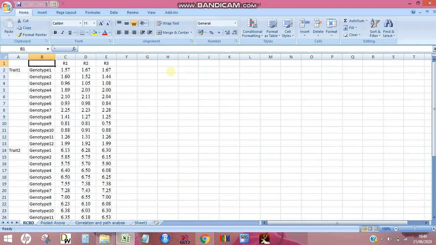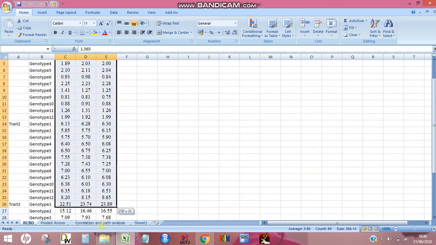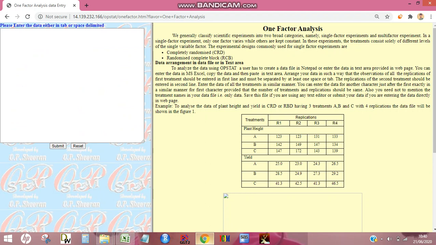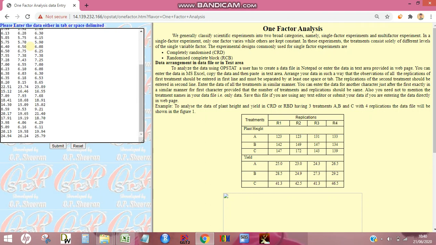In order to do the analysis in OPStat, you have to select only numericals. Don't select alphabets. So here I have selected only numerical data and I'm going to the software page. Here in the box I will paste my data and I will submit.